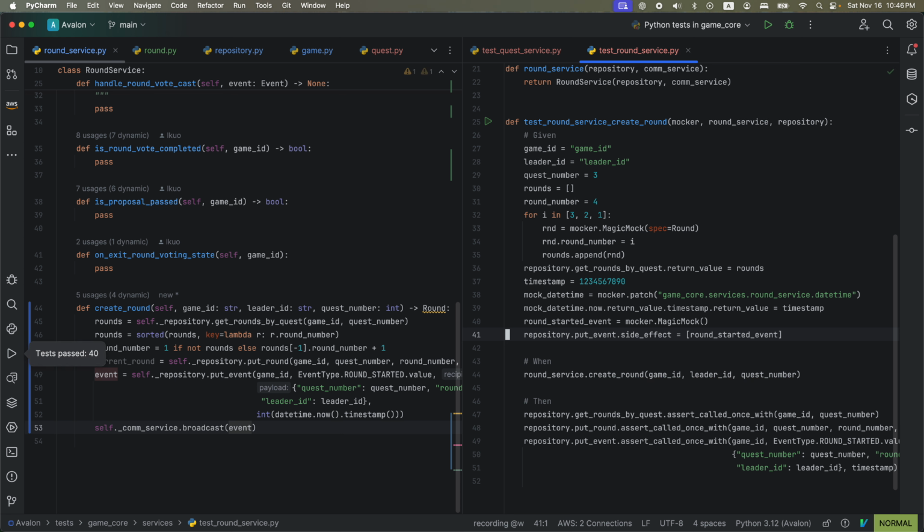Side effect, basically we manipulate the behavior a little bit more in detail of this put event method. So regularly, if we set it like a put event dot return value, it will return that specific value no matter how many times it's been called. But with the side effect, you can give it an array.